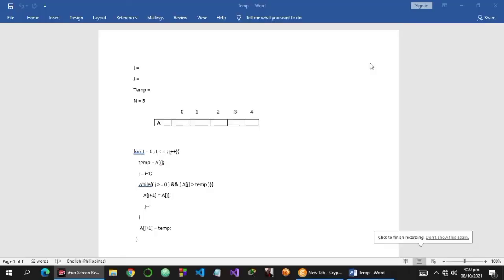Good day everyone. In this video, we will talk about the insertion and bubble sort techniques. So first, we will analyze the code, then later on, we will code the program.